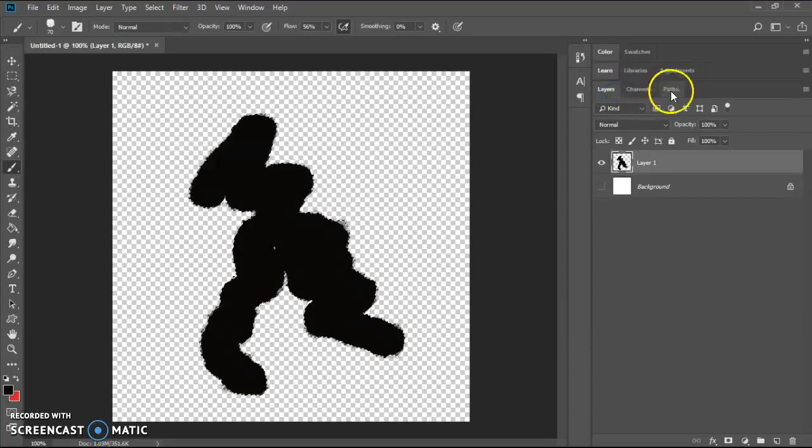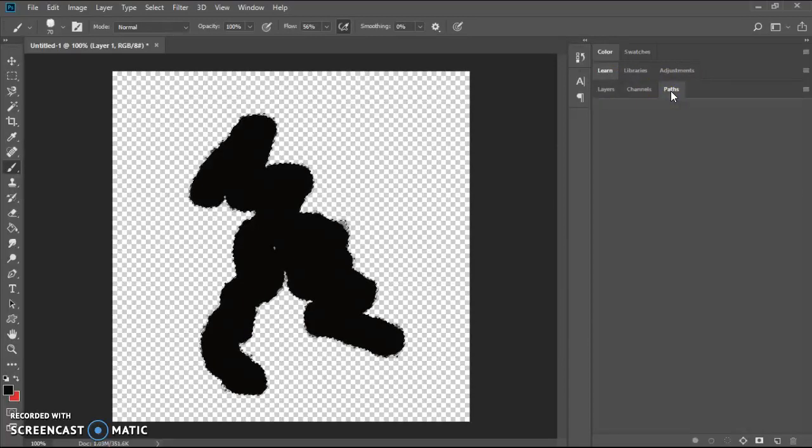So you've got your layers panel, you've got your paths panel. In the paths panel down at the bottom, you can click this little button right here that makes a path. And it makes a work path. That's what we need. Notice it also puts a bunch of little anchor points all the way around it, so we indeed know that it is a path.